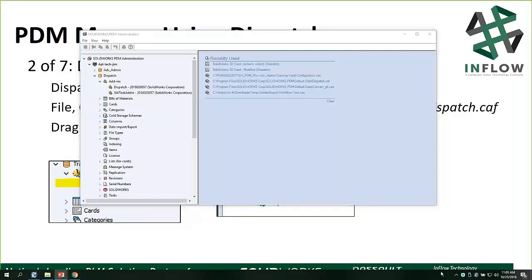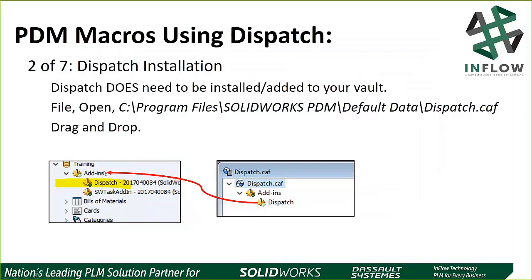So if it's not there under add-ins, then again, you can go to anywhere PDM is installed and grab this dispatch file and open it with the administration tool and then drag and drop that into the add-ins to add it. Once it's there, then we can go ahead and start accessing dispatch.